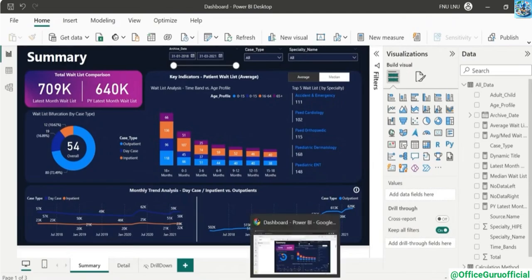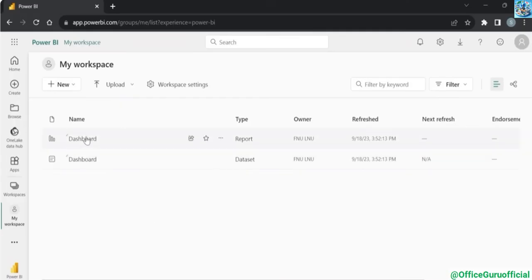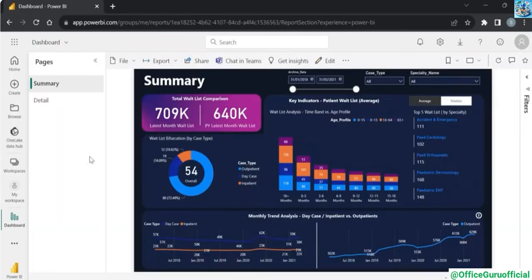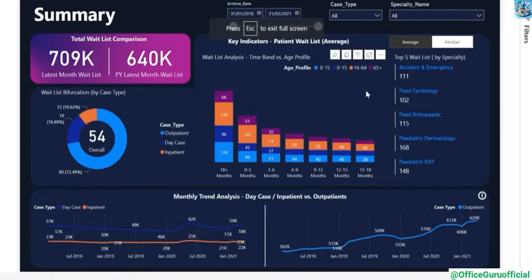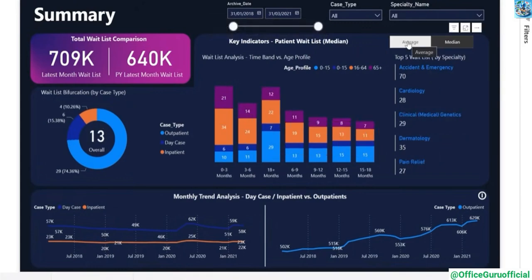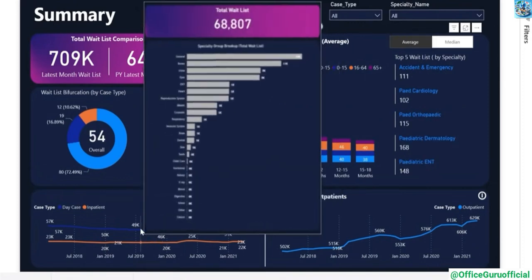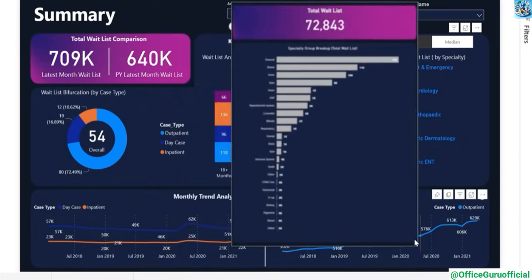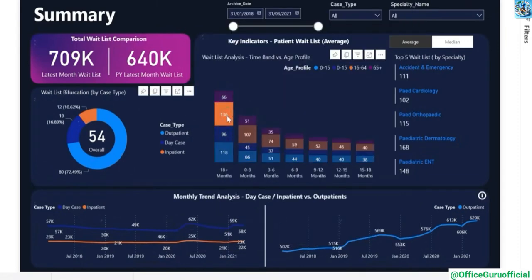Okay. Now let's go to Power BI service. Now here, let's open this dashboard once more. And if you see, the drill down page is not visible and the report is opening on the summary page, which is exactly what we want. Let's use the full screen mode here and see everything in action. Now I can click my average and median button, and this time I do not need to press the control button. I can hover over these charts and it will show me the tooltip that we added. Also, every aspect of my dashboard is interactive.